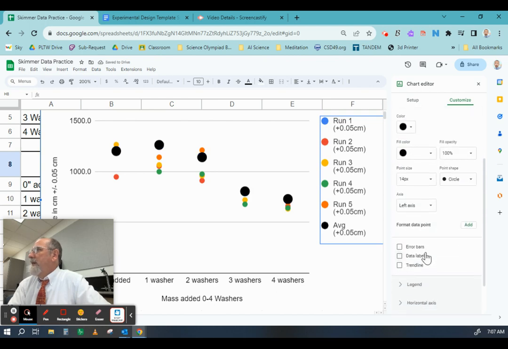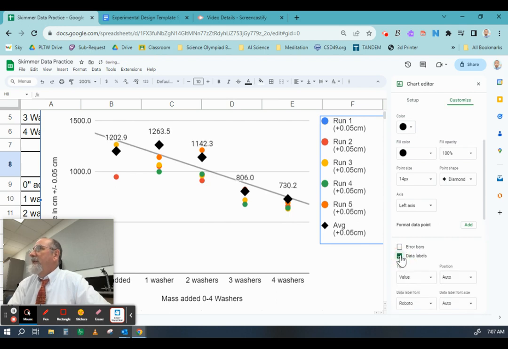And then I want to change its shape from a circle to a diamond. And I want to put in a trend line, and I want data labels. So now I've got all the labels on there. I've got this real pretty trend line in there, and it is definitely decreasing as it goes to the right.